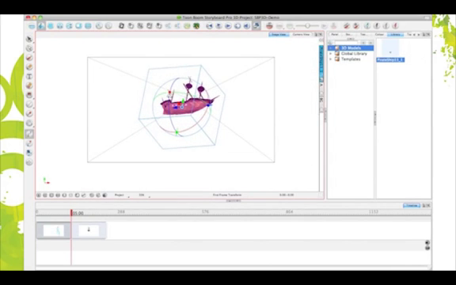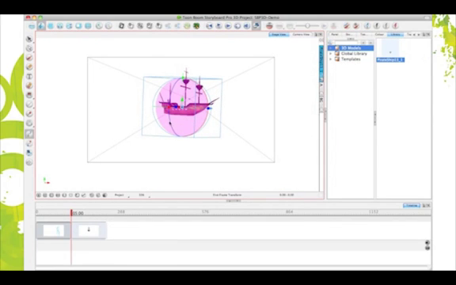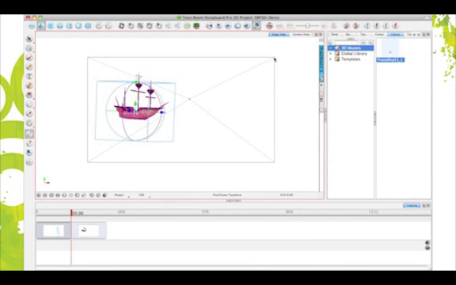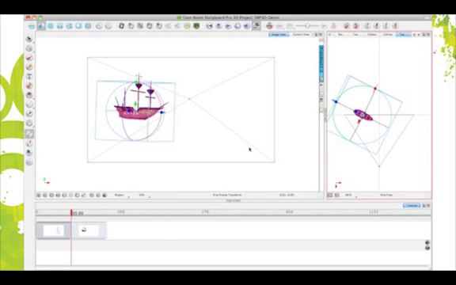So just be aware of that. And then sometimes when you're positioning your 3D object in here, it might be a little bit difficult to get it at exactly the right spot from the stage view. And so you might want to take out your top view.